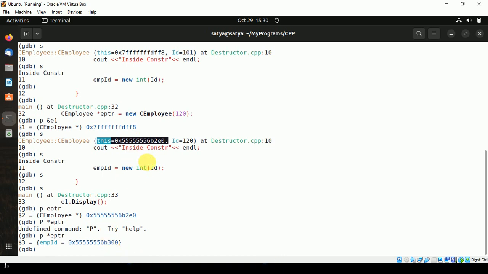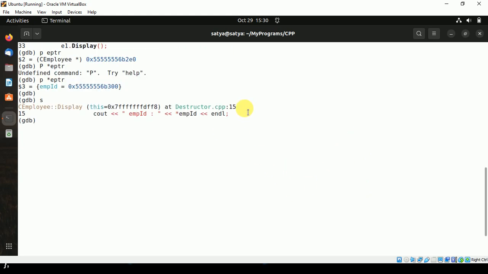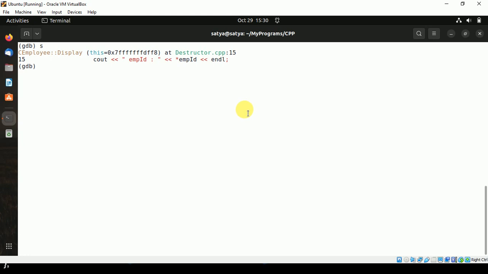So you will get this memory location only. For employee id, again, memory is allocated in the heap segment. Now let's continue to the next line. The next step is we are doing delete, right? Delete operation. Oh, I'm sorry. First we are calling e1.display, so the display function is triggered.